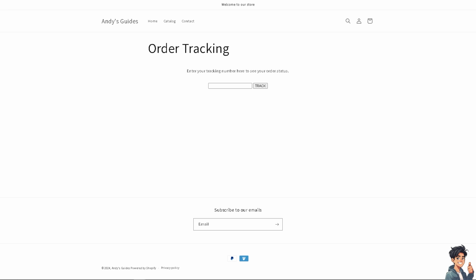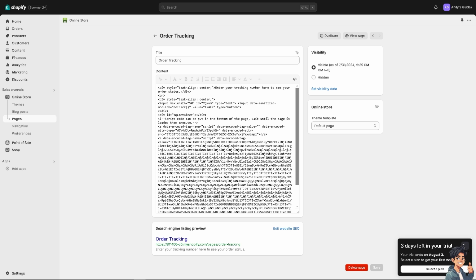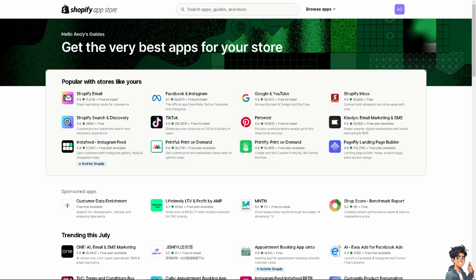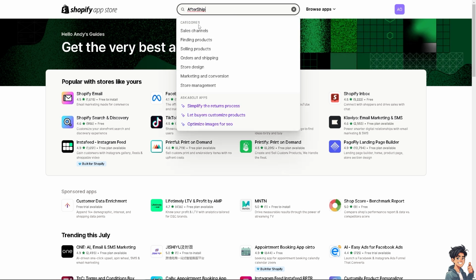After doing this, the next step that we need to do is we need to add a dedicated order tracking page using one of the Shopify apps. Now, for a more robust tracking experience, we can use Shopify apps. Just go to the add apps here and go to the Shopify app store. That could provide the dedicated tracking pages and enhanced features. One of the recommended apps for order tracking is going to be called Aftership.